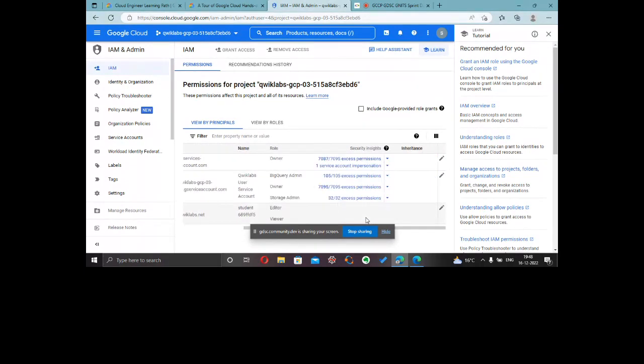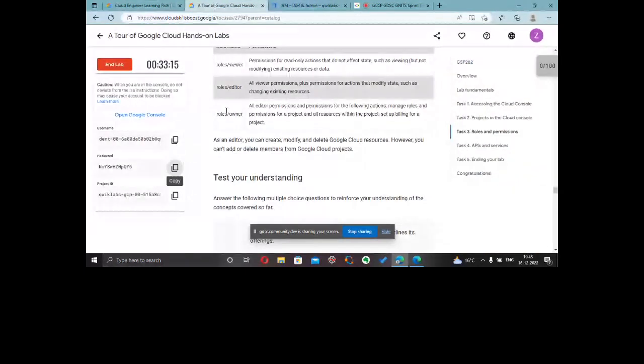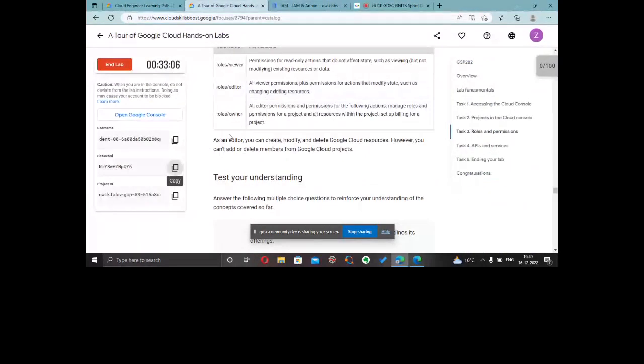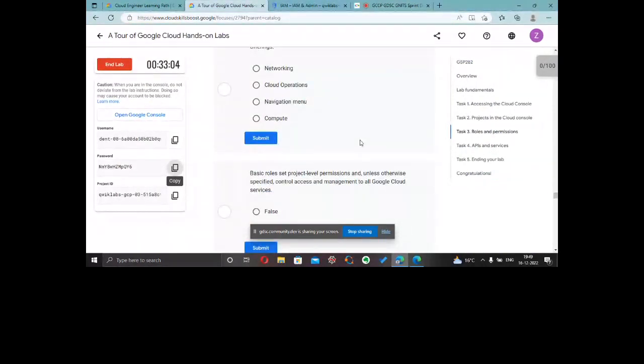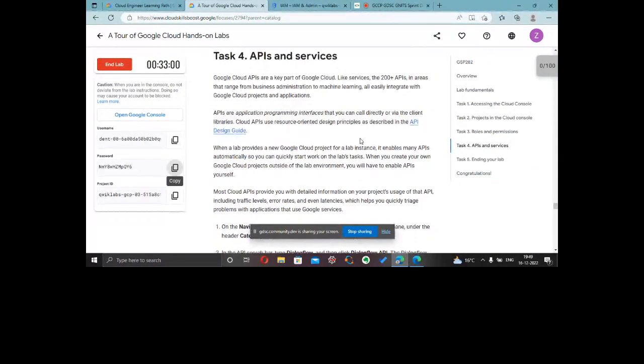There are people who have the BigQuery admin, owner, storage admin roles, things like that. Like I said, these are not the only roles. There can be many other roles. These are the basic standard roles. You have other roles too, like BigQuery admin and storage admin. Okay, so you can answer this on your own later. Maybe I'll just skip them. Let's go to APIs and services.